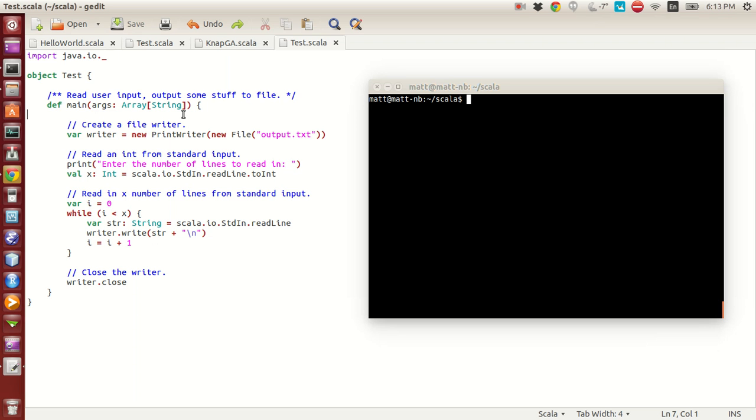So very simple, really only a couple of lines that do anything here. We'll define an object. We have our main function inside of it, our main method. What we'll do here is we'll create a file writer, and that uses the Java I/O print writer. So it's going to create a new file for us called output.txt. We'll then read an integer from standard input, and we'll store that to x.